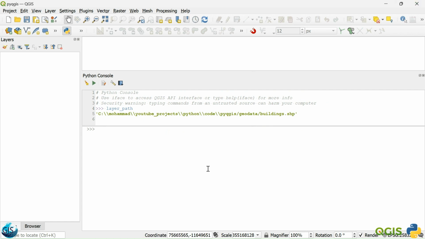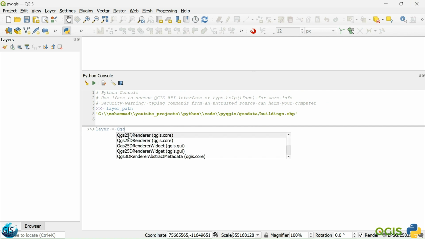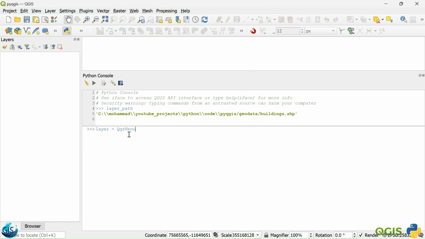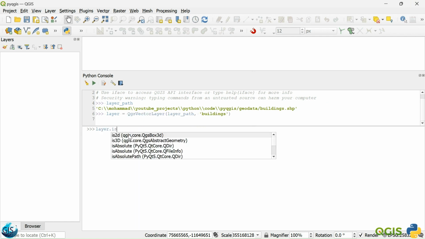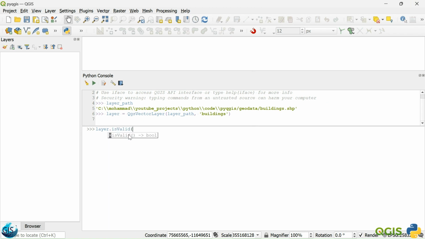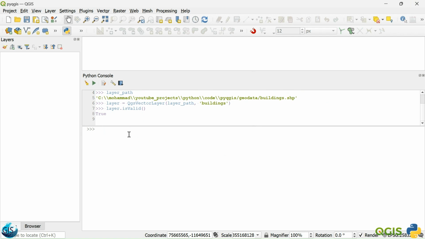Okay, so after that, I should add my layer. I am using QgsVectorLayer. It has two important inputs. The first is the path. So I am giving the layer path and the name of the layer. So buildings. Okay. So I have my layer. Just now I want to check if it is valid or not. Okay. Perfect. So it is.